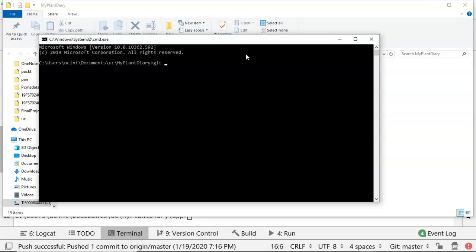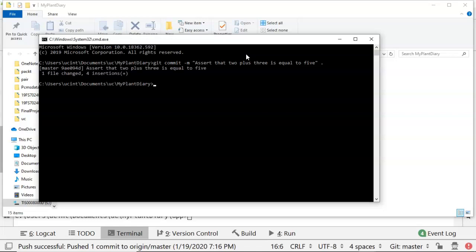So first I'm going to say git commit, and then dash m will let me add a message. Double quote, we'll say assert that 2 plus 3 is equal to 5. Close double quote, and then a period. Period means add all changed files in this directory, and note that I'm up at my project root. So I do the git commit, and it says we're looking pretty good.